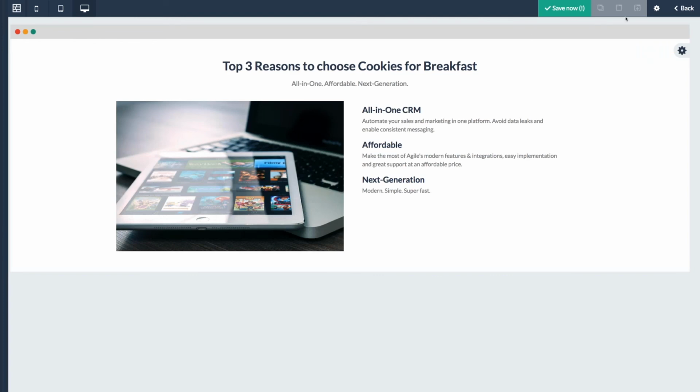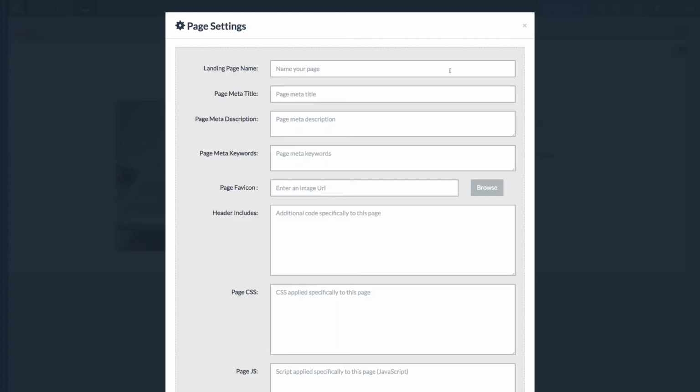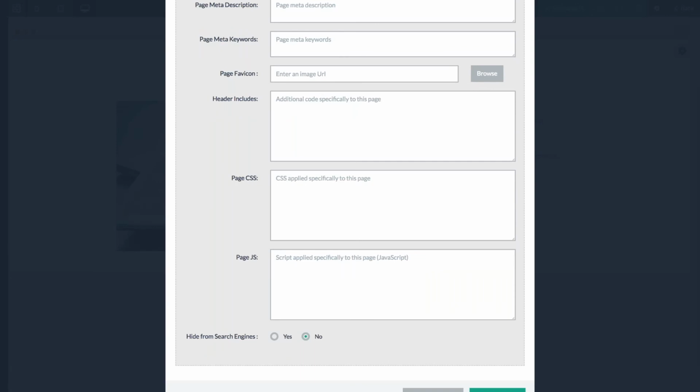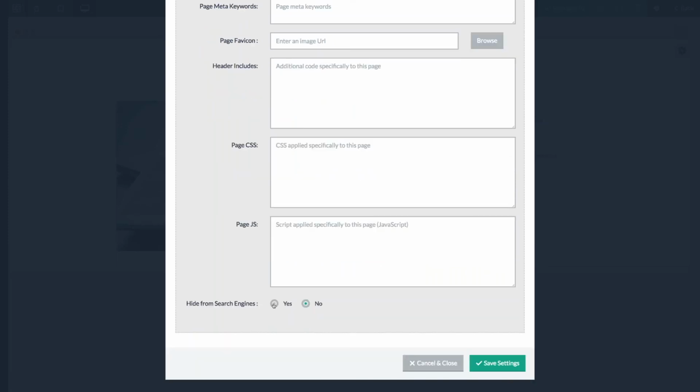Looks good. Up at the top here on that gearbox, you click on that. Click on the page settings, and this is how you can get a little bit more customization out of that landing page. So maybe we want to call this the cookies landing page. And you can put in your meta title, you can put in your meta description, keywords, which are always good. Your favicon, you can include headers, your cascading style sheets, your page JavaScript, and then you have this option down here. Hide from search engines, yes or no.